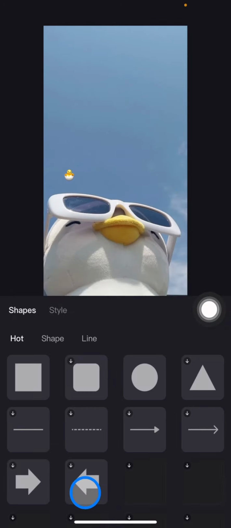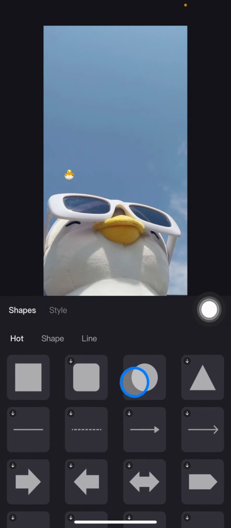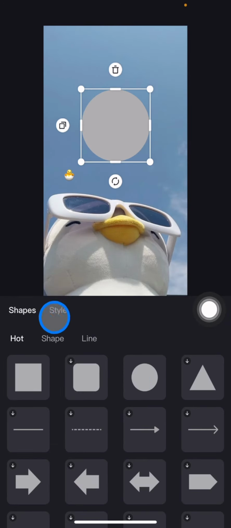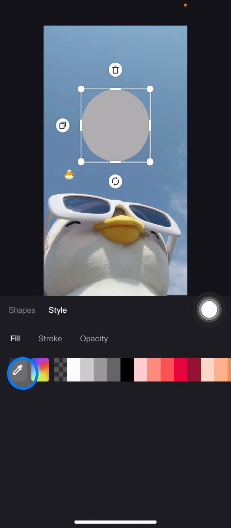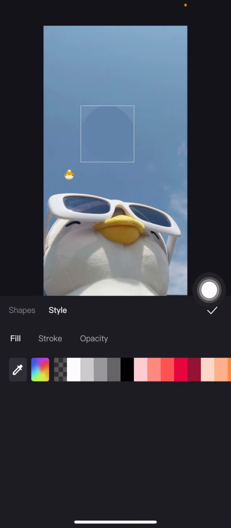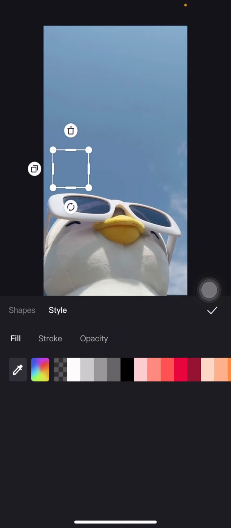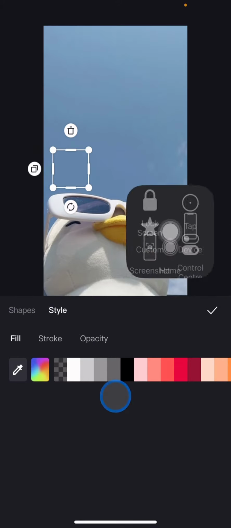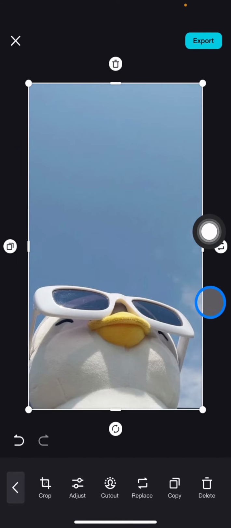To remove this object or this emoji from the whole photo, you just need to go into the shapes and choose this circle shape to make it easier. Now jump into the styles, click this color picker and pick the color to customize your circle. After you're done, adjust the size by dragging this point to the inner side, and now drag it onto the emoji. Whenever you're done, click done, and here is the result.